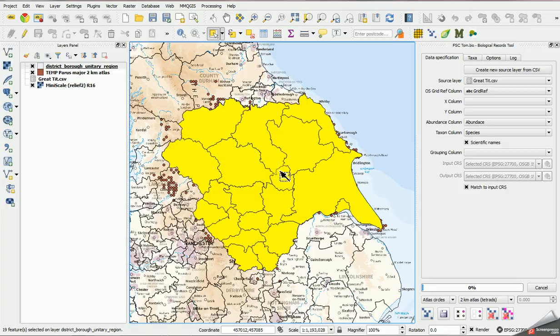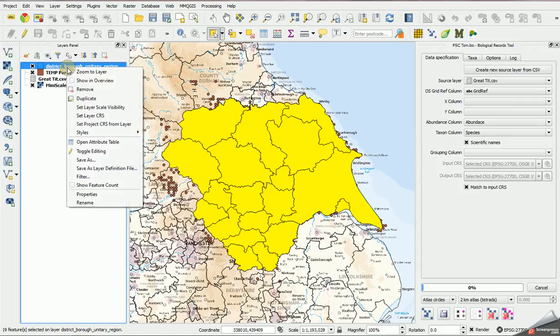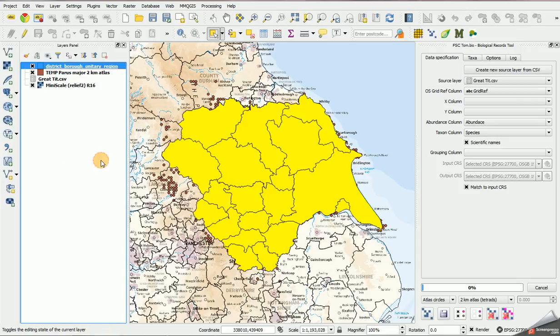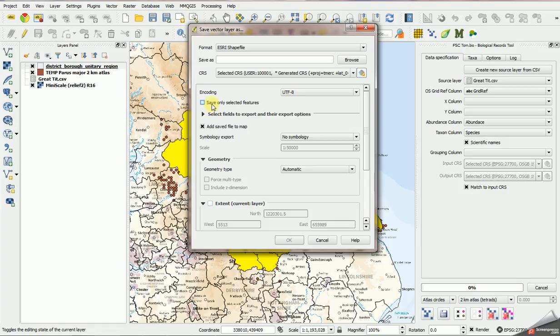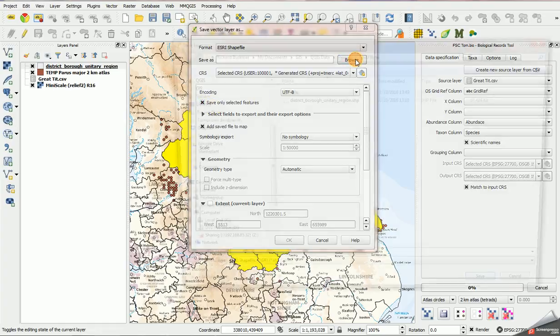Okay, so this is our area of interest, and I'm now going to save that to a new layer so I don't have all these lines out here. So I'm going to select the layer here from which I've selected the individual polygons. I'm going to right click and go to save as. So I'm going to save this as a new layer, but I'm going to make sure I've checked this box to save only the selected features.